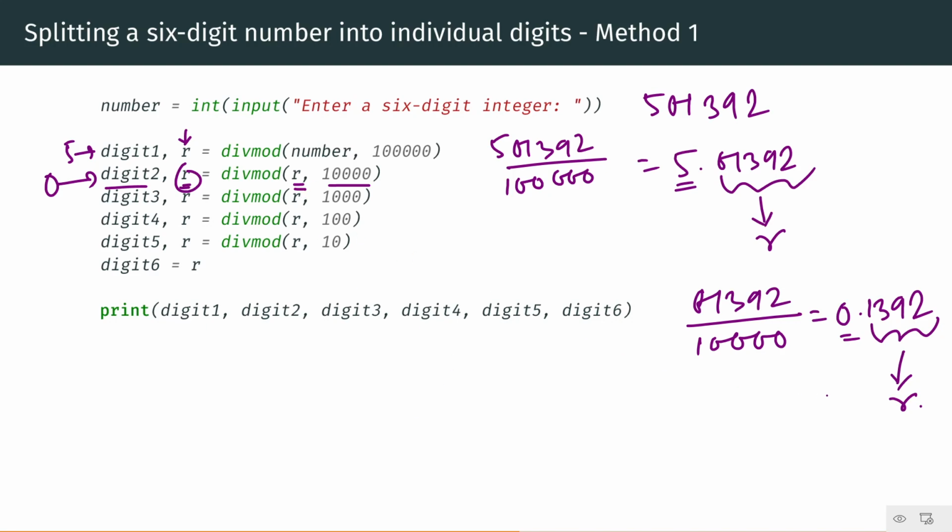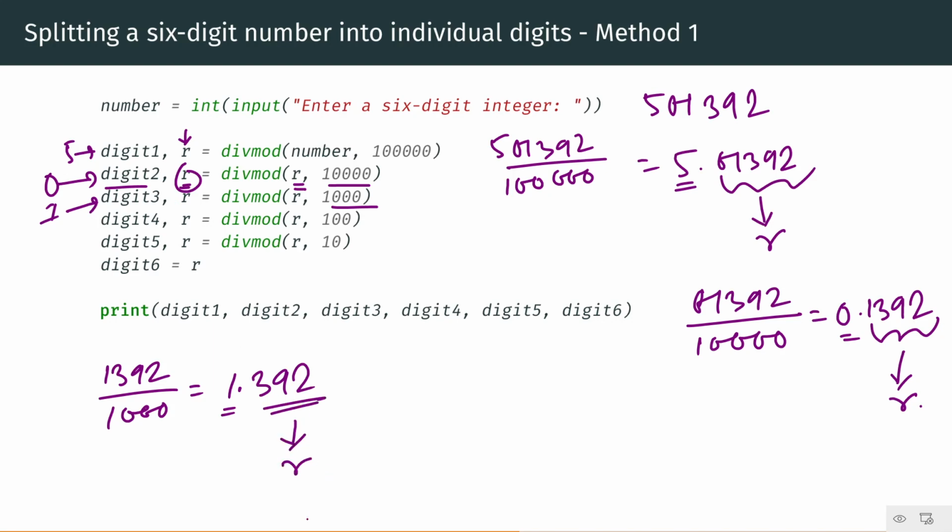And then again we divide 1392, the new value of R, by 1000. So 1392 divided by 1000 gives us 1.392, and we save that value 1 into digit 3. So digit 3 gets 1, right? And save the remainder into the variable R, right? So we update the variable R with this value 392. That's my new R, new remainder, right?